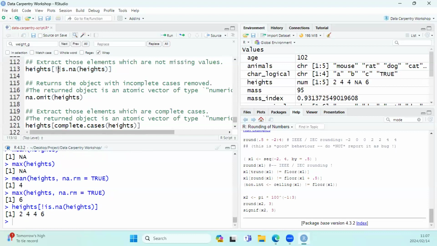So that's when you use the is.na. But please note the exclamation mark they use there, right? The exclamation mark means it's not present. So na.omit returns the object with incomplete cases removed. So it does something very similar. Let's see if that's the truth.